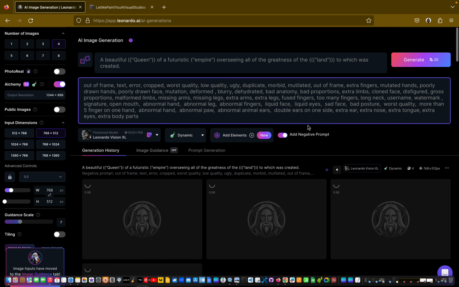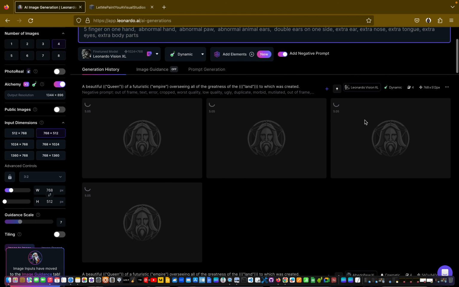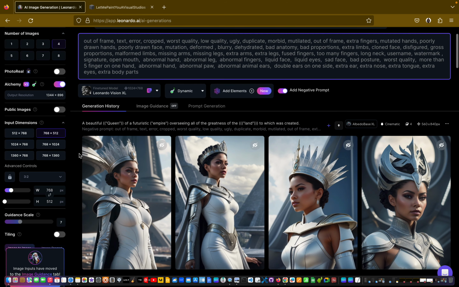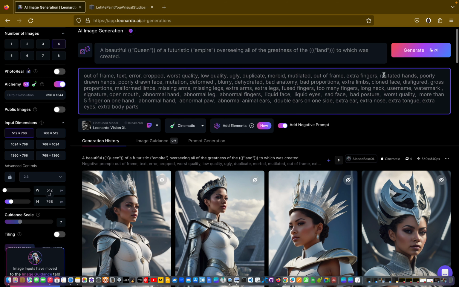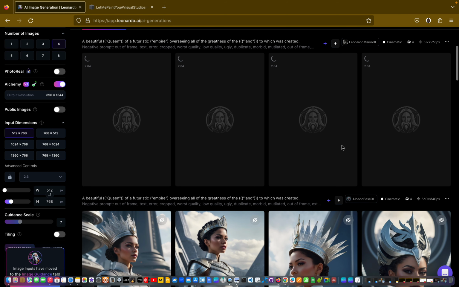Same thing. Hit generate. Ah, crap! I didn't even put it on dynamic. That was on cinematic. And actually, let me take this out. Delete. I don't want those. I want to keep the same format, which was 2.3 for the ratio. Put it back on cinematic. Now let's hit generate.